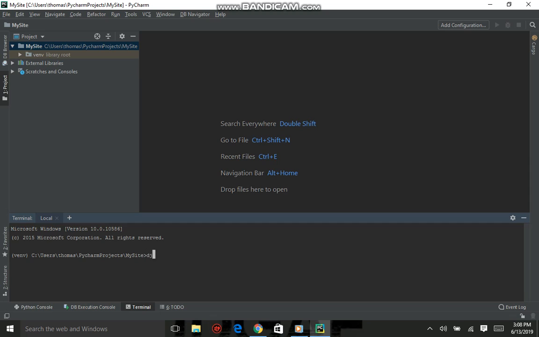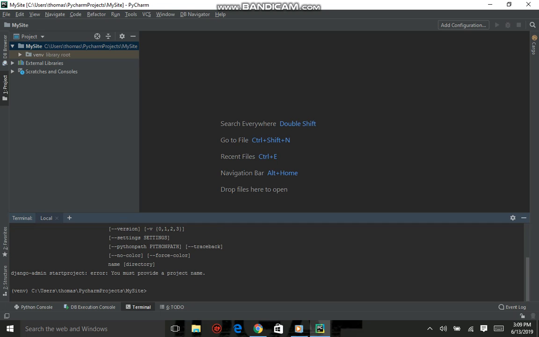Now that you just type django-admin startproject. Okay. Now if you do that, it'll create all the necessary files for you which you will be using.